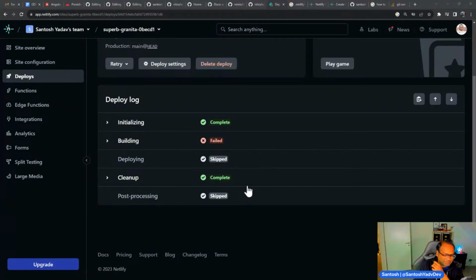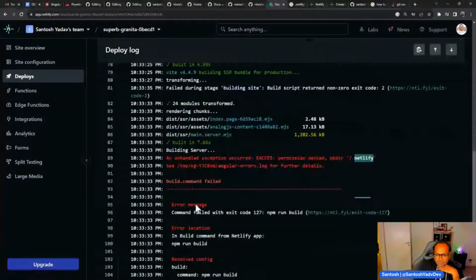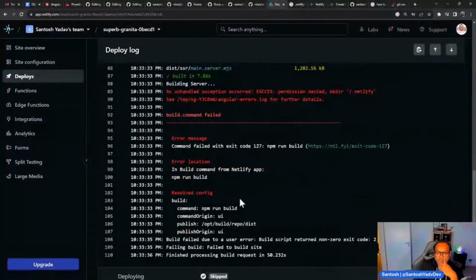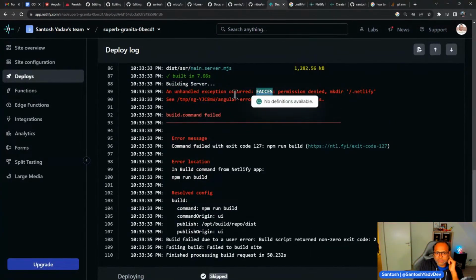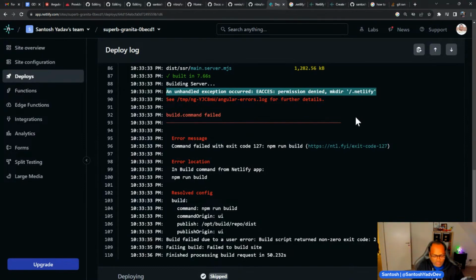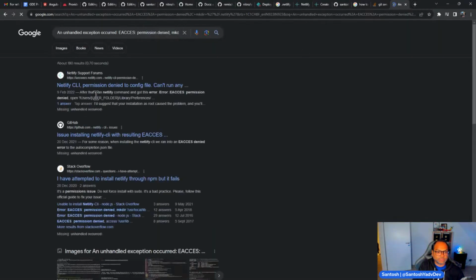There is some error. Permission denied, mktr netlify, and result config, npm run build. So how to handle this? An unhandled exception occurred. EACCES permission denied, mktr netlify. Let's see if there is some workaround for this.